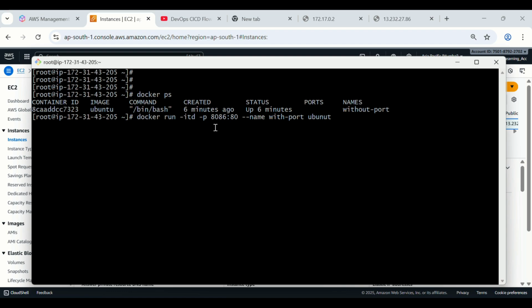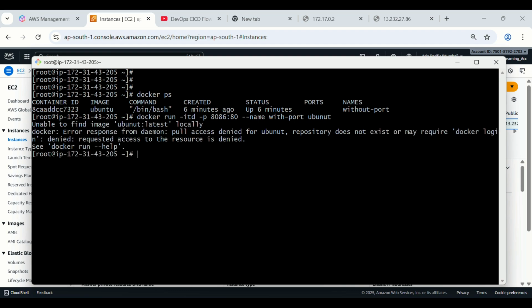Now let me explain this one. -p means port. We are going to expose this port 8086. So this is the container host port, local port, and this one is the container port. Hit enter. Spelling mistake.